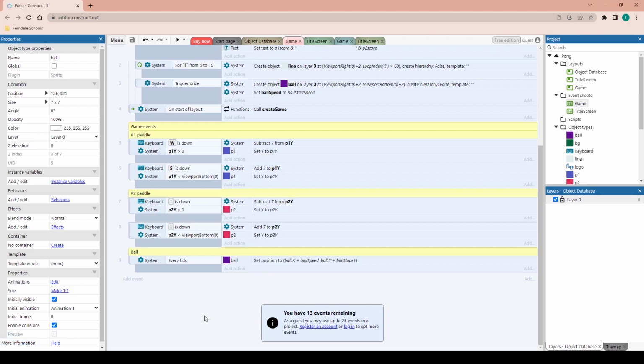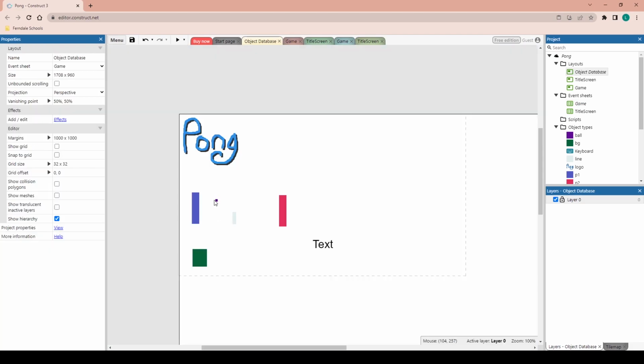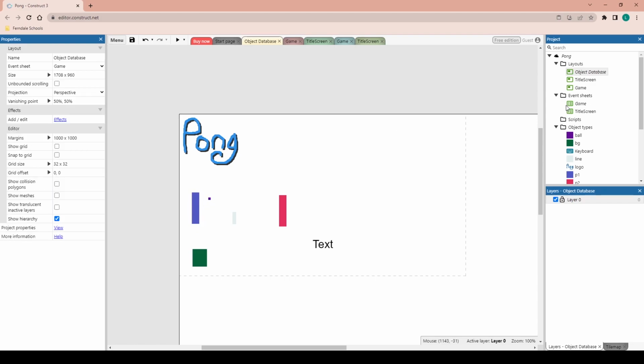All right, so now what happens when the ball actually hits a paddle? That's what we're going to code next. So go ahead and hit Q. Ball hits player 1. Okay, so how would we know if the ball actually hit the paddle? Well, if the ball's coordinate is anywhere within the paddle, then we know it's a hit. Okay, so let's go ahead and code that.